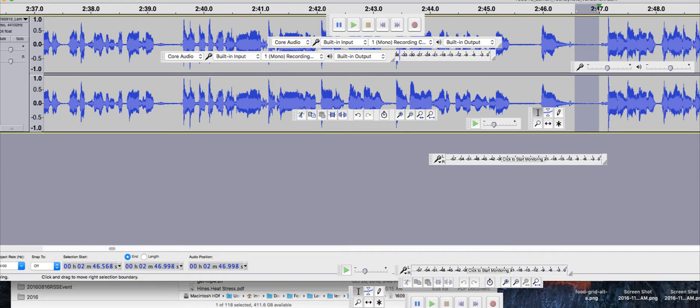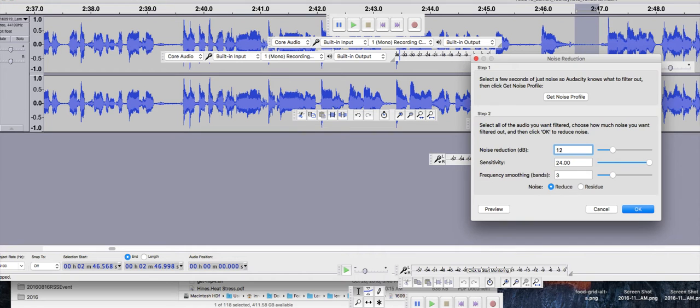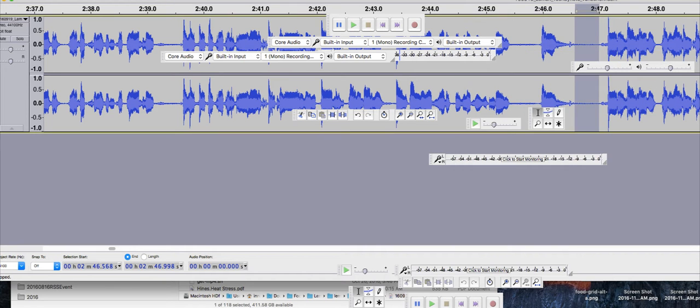You may or may not hear that, but that's the buzz. I've highlighted it, so that's my sample. Then I go under Effects, and I go to Noise Reduction, and it says, get the noise profile. So I've highlighted what I want. I got the noise profile from that highlighted section.